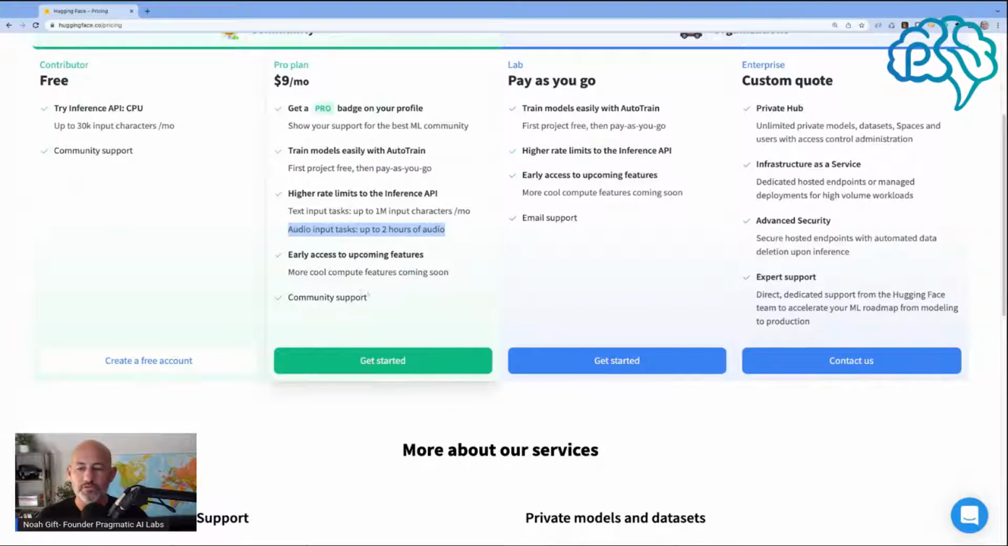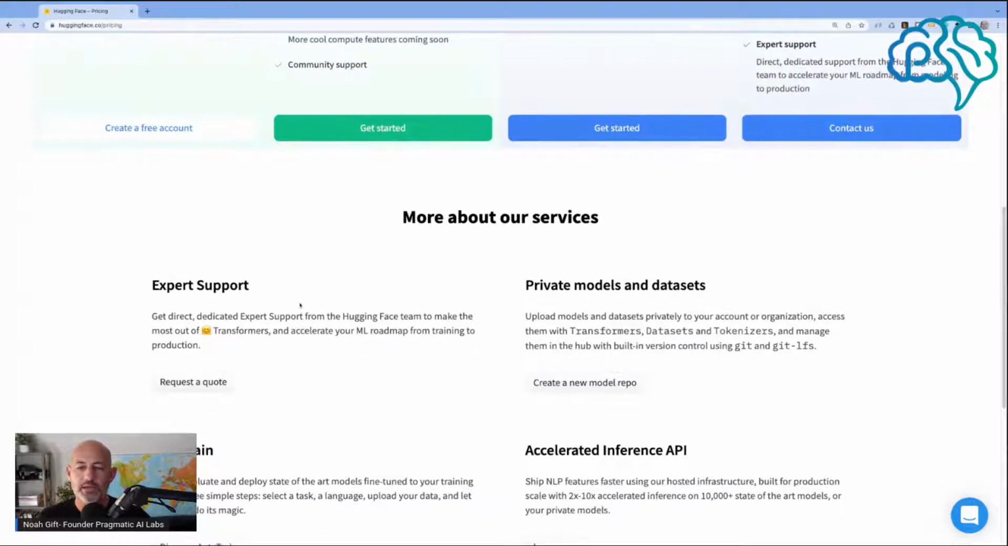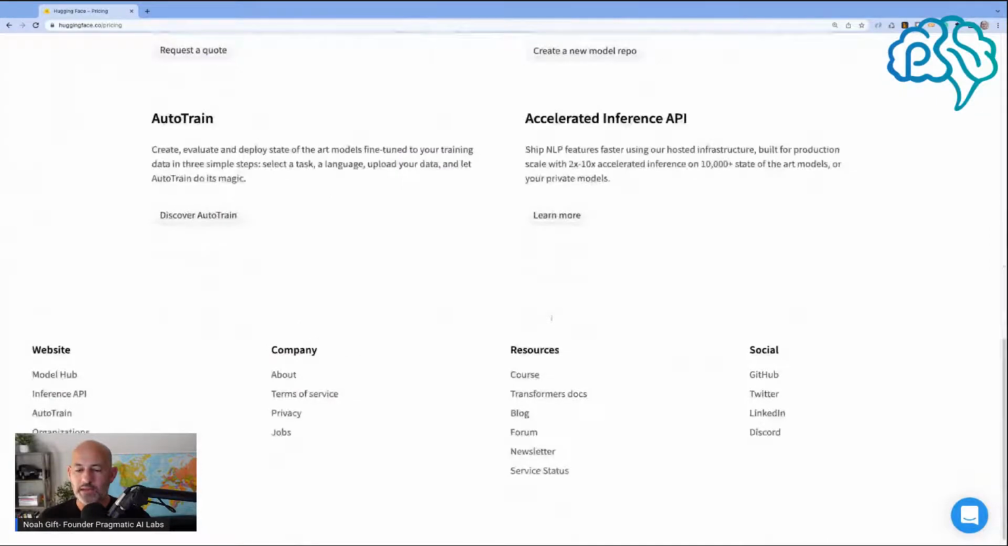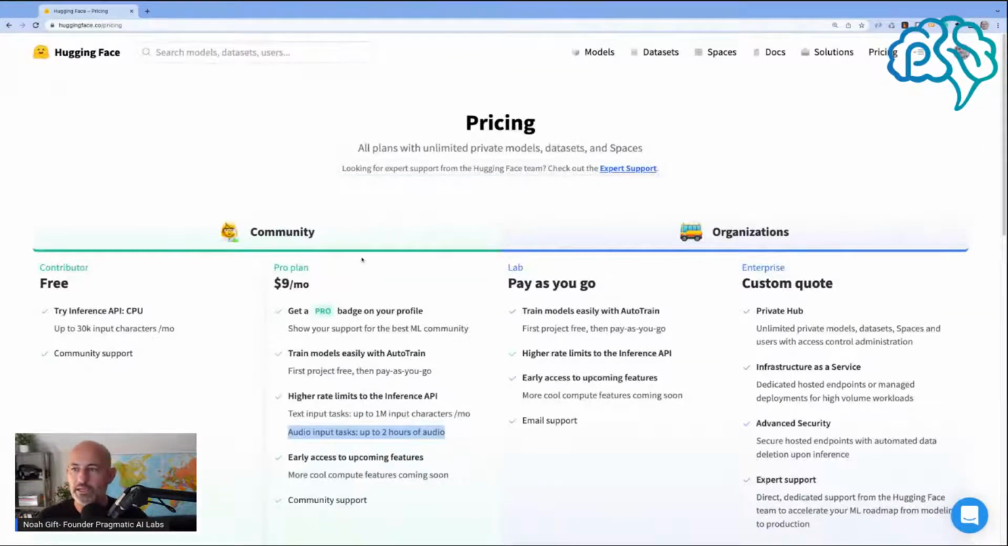And there's new features. And so, what are different things you get? You get expert support, auto train, accelerated inference. Those are some of the things that you can do with Hugging Face beyond just this.